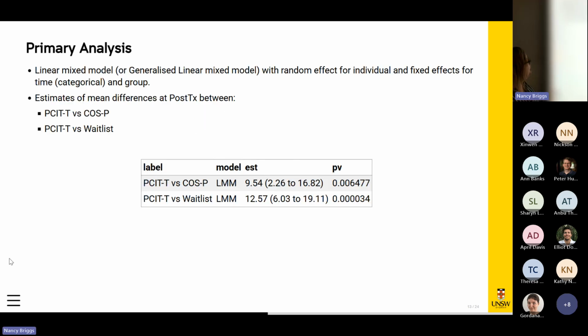Okay, so our primary analysis is a linear mixed model, with a random effect for individual to account for the repeated measures, and fixed effects for time and group and the interaction, and then planned comparisons of the intervention versus the active control and the waitlist group at the post-treatment time point. We can see that the estimate for the active control versus intervention is about 9.5, and against waitlist it's 12.5, and both of these show small p-values.